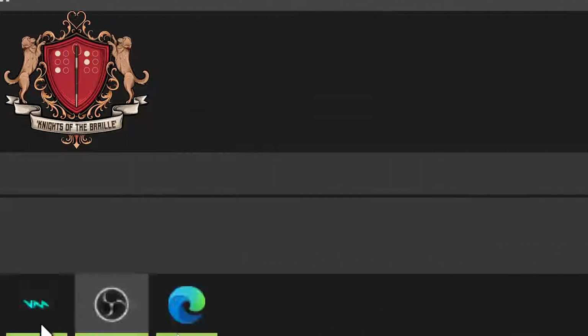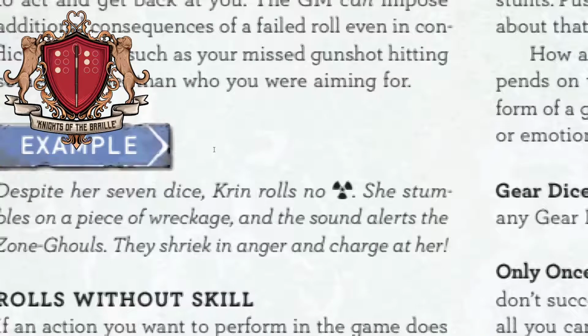Hey guys, Jim from Knights of the Braille here, just jumping on to record a very quick video about navigating PDFs with the screen reader. I'm just going to turn my screen reader on now. There'll be a bit of noise and then it will calm down, and I'll go over the issues that we face with accessibility with the screen reader on these documents.